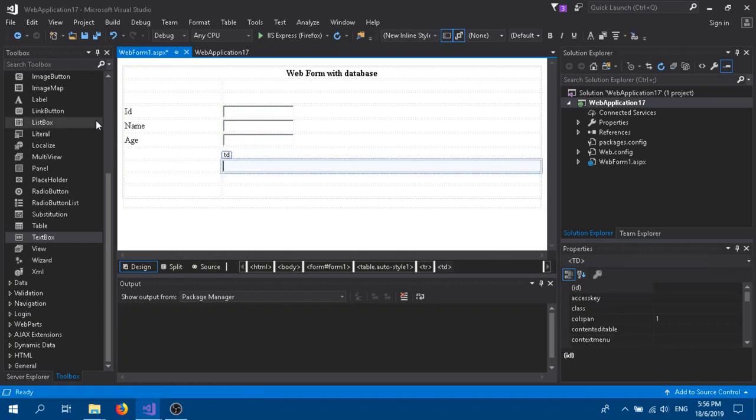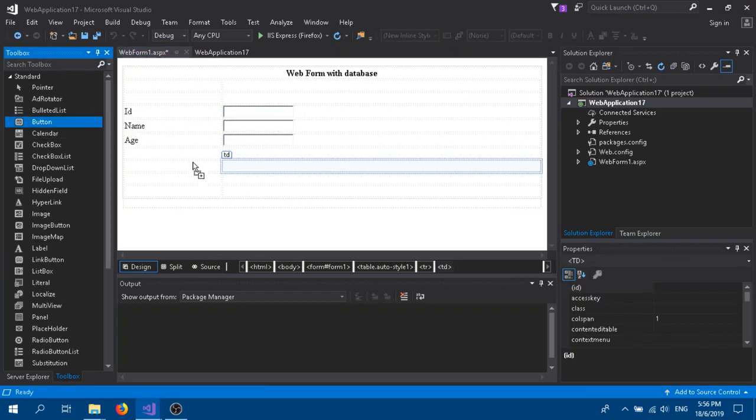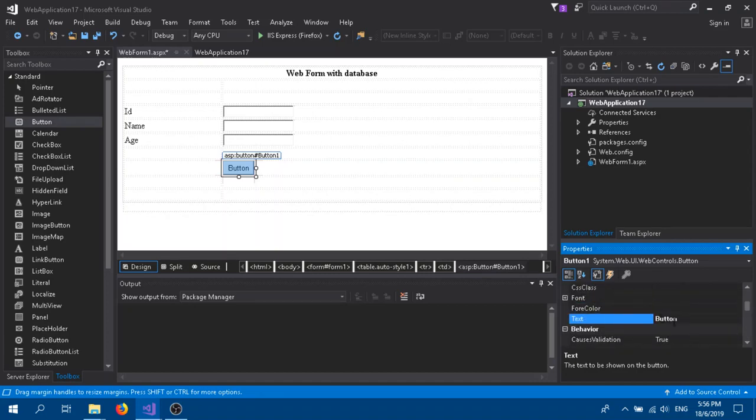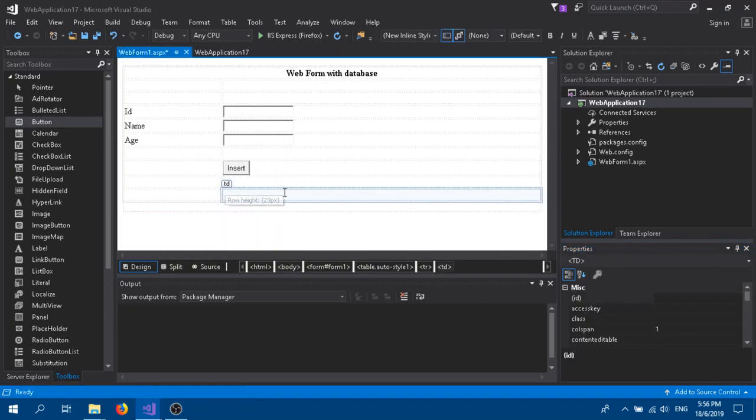Below here we're going to insert a button. The button caption should be insert. We click the button so we can see all its properties. To change its text, we click under Text, and you can change the name to Insert. Done. Alright guys, so right now we have created our form, a simple form. For you it can be different; you can add many other items and labels and everything.